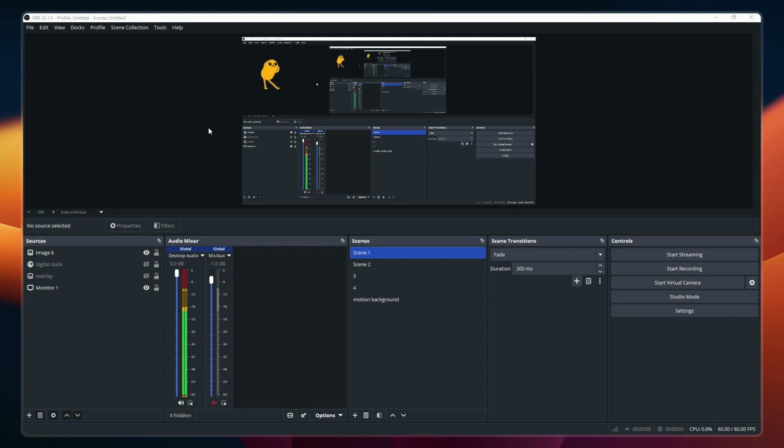Hey everyone, today I'm going to show you how to fix OBS when it stops recording after just a few seconds. This is a really common issue that happens when the output timer is accidentally enabled, but luckily it's super easy to fix. So let's get started with this quick tutorial.